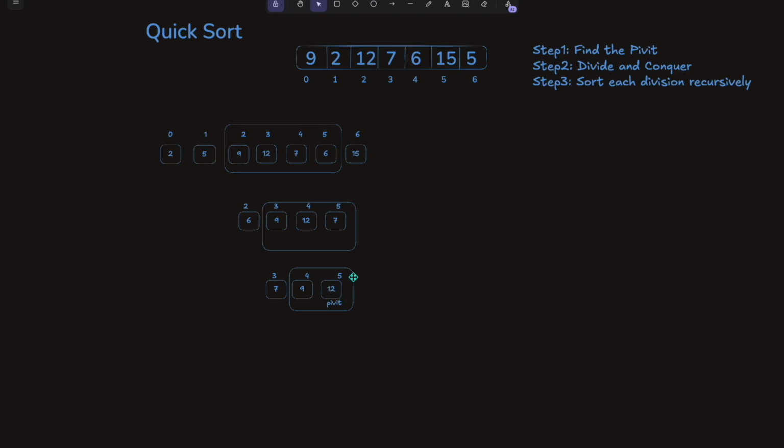So the actual pivot value is 5 only, and again we need to divide this array. On the left side there is only one element, and when there is only one element we are not going to apply anything because it's already sorted. So we will just remove this.